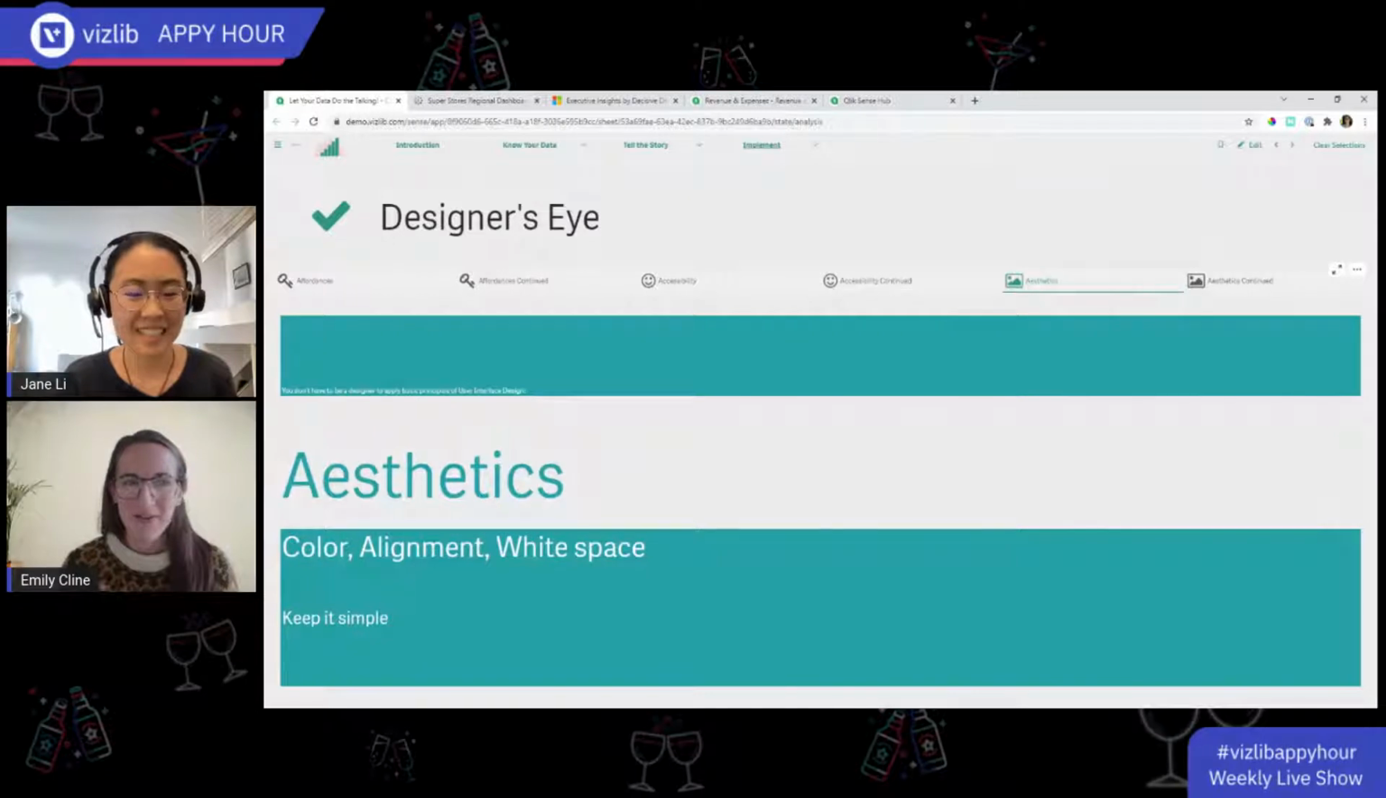Yes. So our third element of design is aesthetics. So we talked about affordances and accessibility. Aesthetics is the third. Aesthetics is really color, alignment, white space, looking at those different elements and how it comes together on your dashboard or your visualization. Keep it simple again. Really here, white space is good. It's not a bad thing to have a slide or a dashboard or an email that has white space on it. That gives our audience space to think and process the information that we've given them.